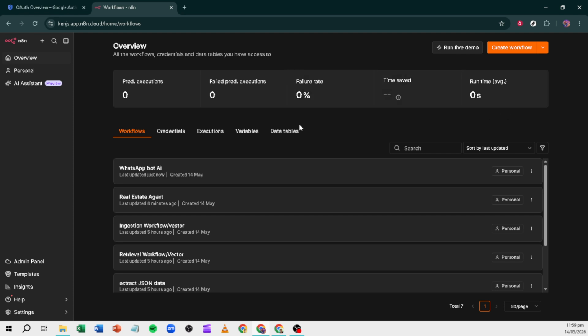Start by opening your n8n workspace and creating a new workflow. Give it a clear name so it's easy to find later.